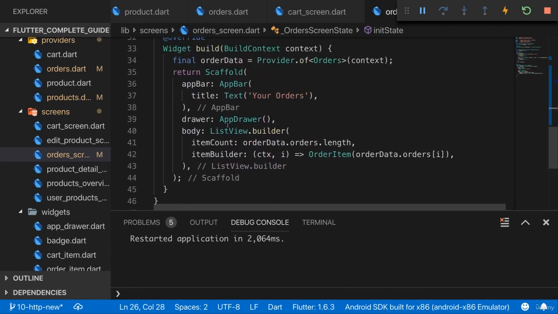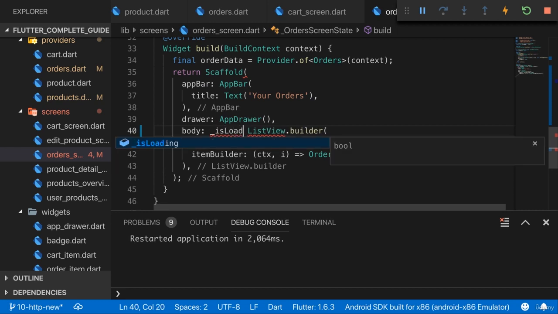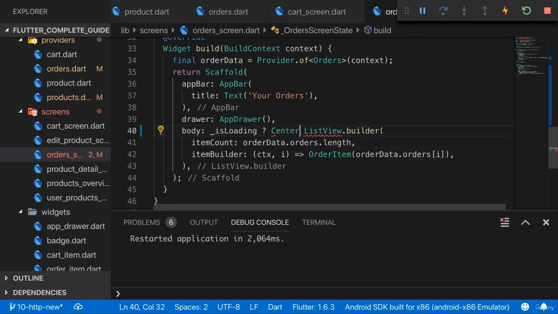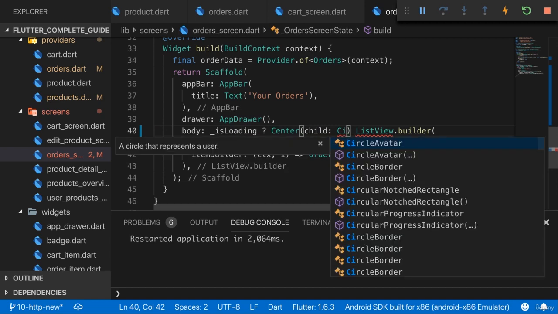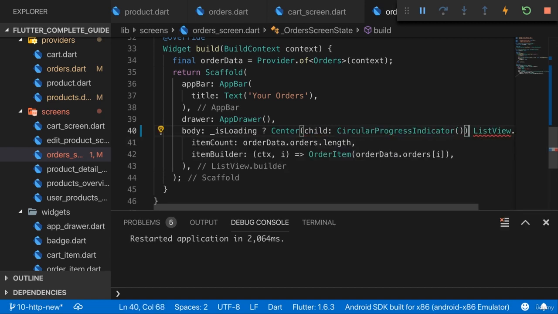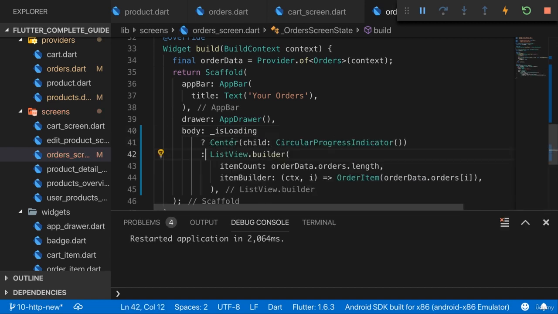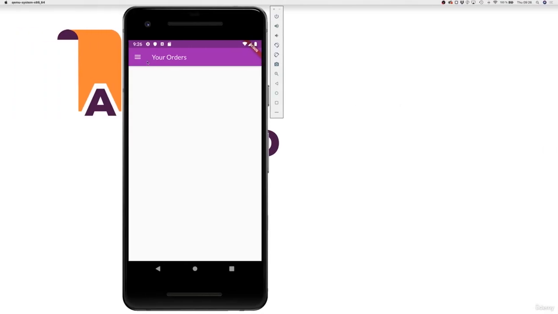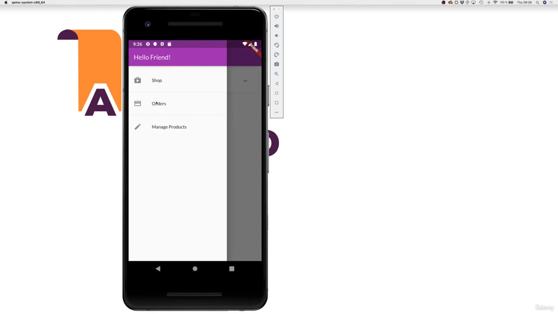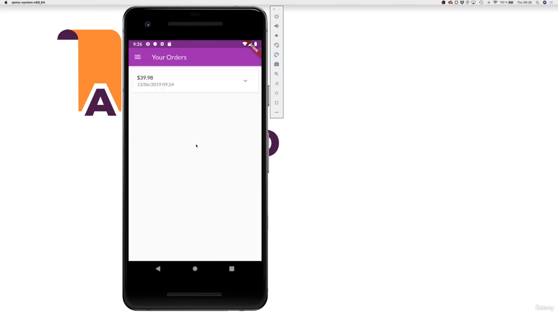So now with that, we can display a loading spinner here instead of the list by checking isLoading. If we are loading, again, I'll have that centered CircularProgressIndicator, all built into Flutter, and only show the list view if we're not loading. So now if we do a full refresh and visit the orders page, we see the loading spinner. If we now revisit this, it gets loaded again, and we see the loading spinner again. So with that, we're also fetching our orders.